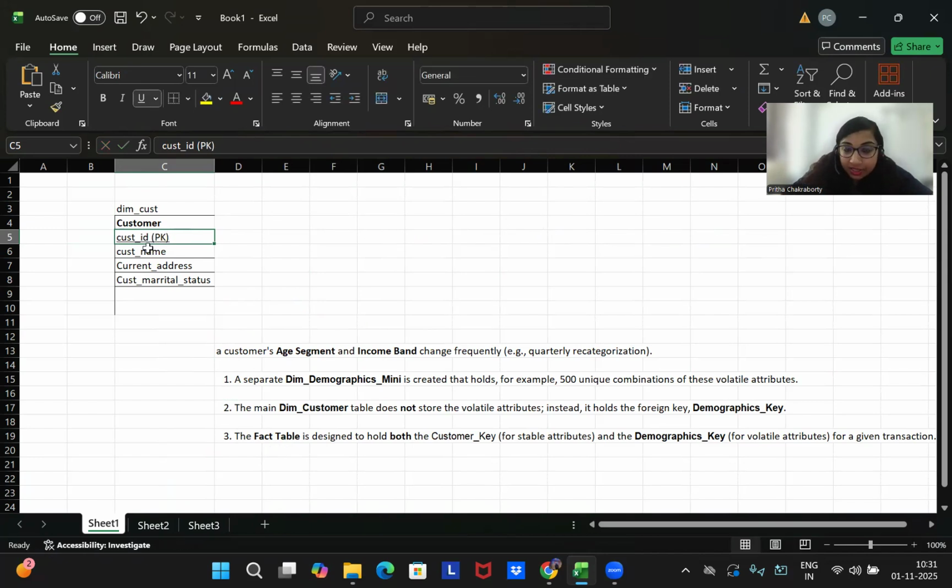Then customer name is there, and obviously a person's name won't change every day. Person's ID, obviously we are not changing. The address won't change every day. It may not also. The marital status won't change every day. So I am discussing how you keep this.